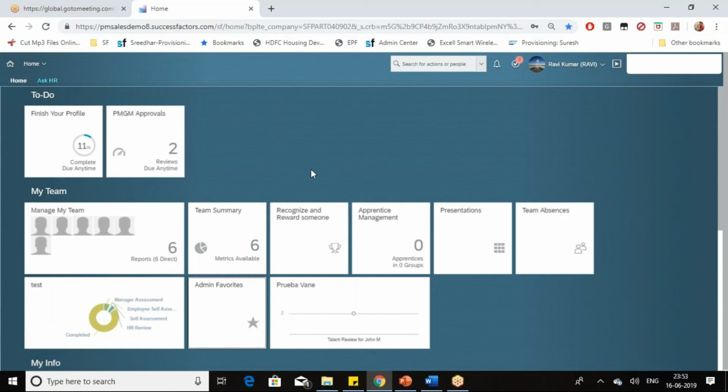They want to use time off, they want to use payroll. Okay, so all these things need to be configured. Now the system has the feasibility of adding all this data.